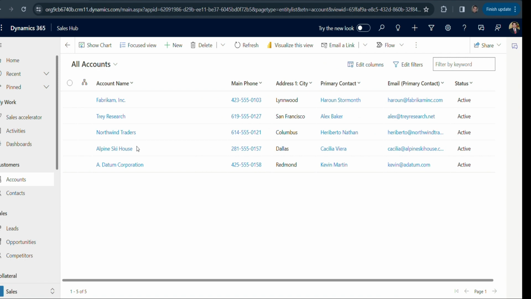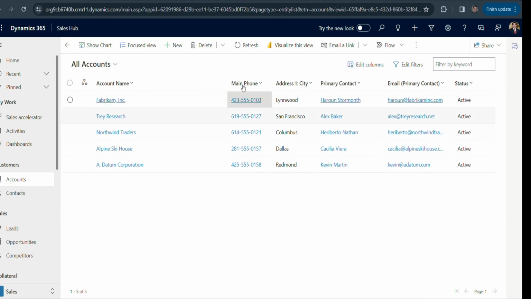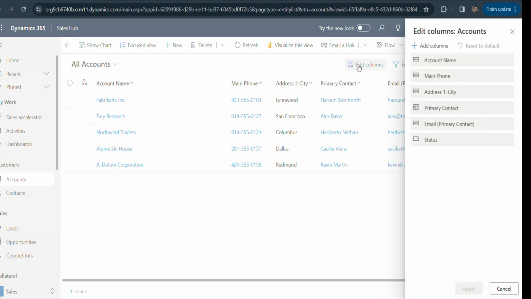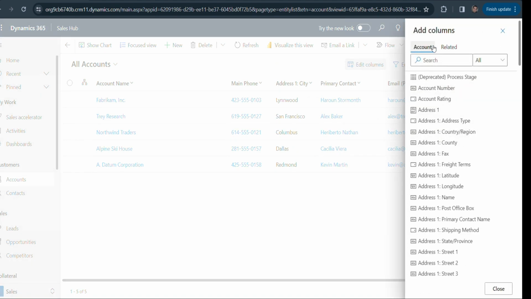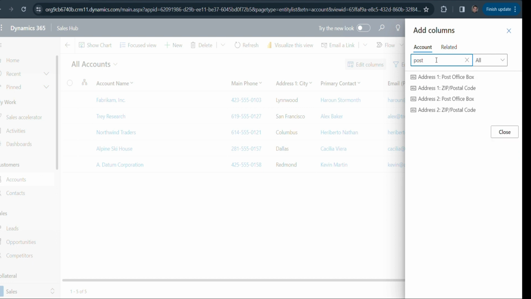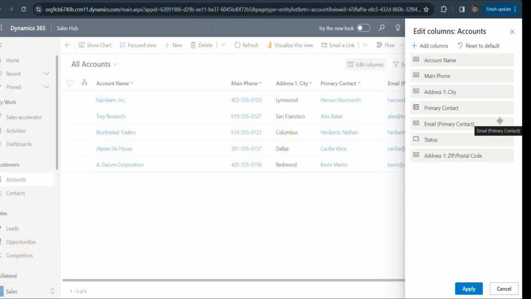If you want to see more columns, as I can see, there is no column for email. Oh, okay, there is email. Zip code. Let's say postcode. I want to see the postcode of the address of the company. Why, I don't know, but I want to see it. So what do you do? You click on edit columns and go to add columns. Is it called postcode? Yeah, there is a post office code or zip postal code. I want to see this. Click on this, close, and you see zip postal code is here.